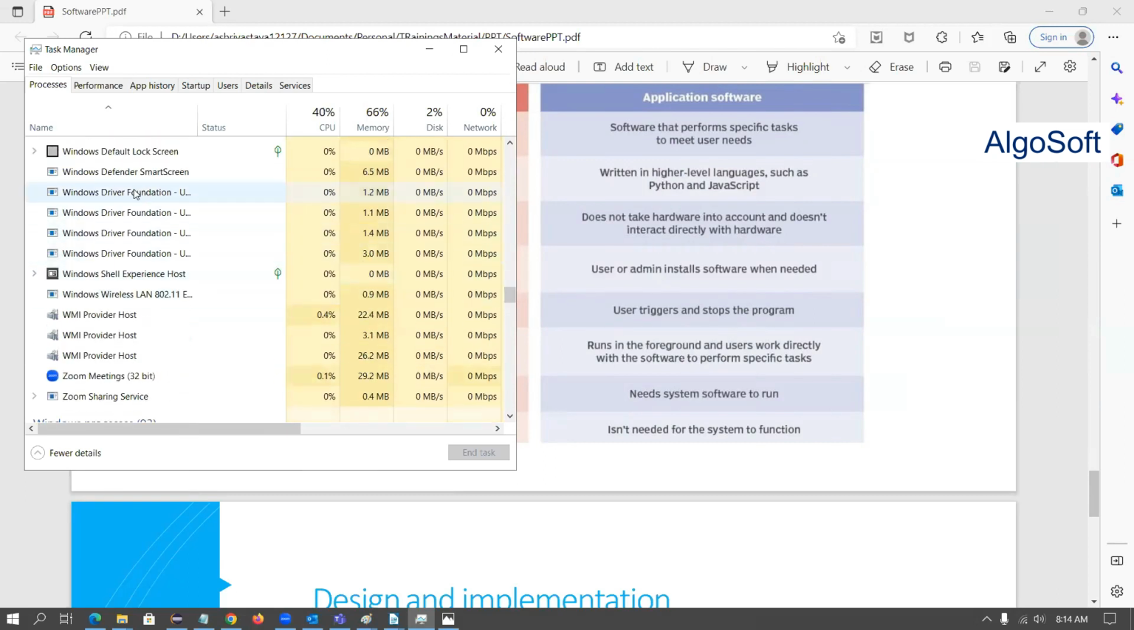Windows driver foundation. These are examples of your system software. I don't start these processes. They will be started automatically when you run your system. The moment you start your operating system, these system software processes will start automatically.